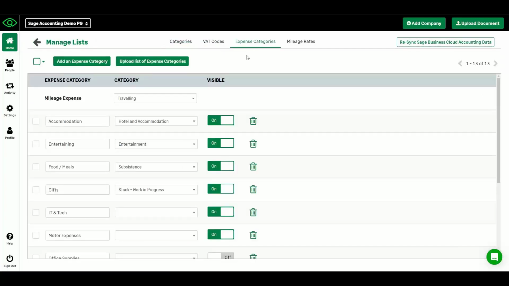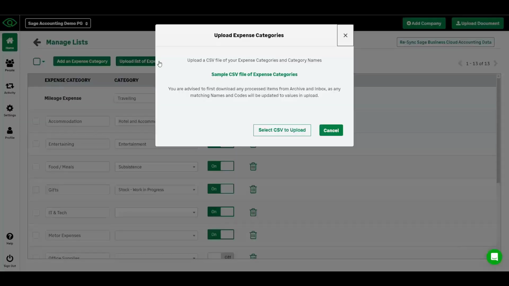So AutoEntry does come preloaded with some of the more commonly used expense categories. If you want to save yourself even more time as well, you can map the expense category to a nominal code. And also, if you're using a category that's not in the list, you can add one. Just click Add an Expense Category. That'll get it into our system. If you want to upload a CSV, you can do so as well. We provide you with a template that you can upload.